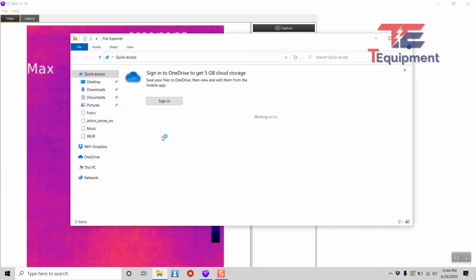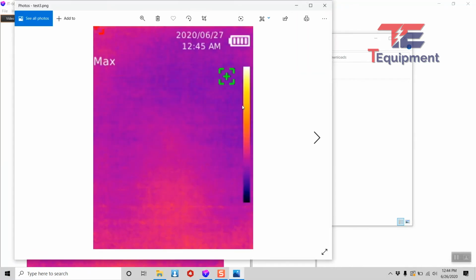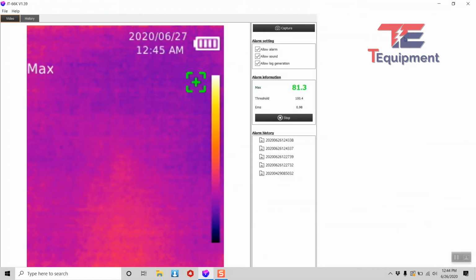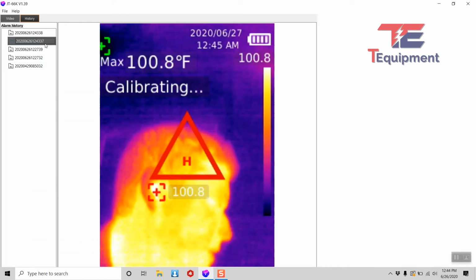It saves it. Let's go back into that downloads folder and look at the test 3. Again, exactly what was on my screen previously. It's now here. Nice if you do have a high alarm and you want to take a picture of it. It will actually save those high alarms for you. So if I were to click on this, again, it did find that high heat alarm. In this case, same thing here.